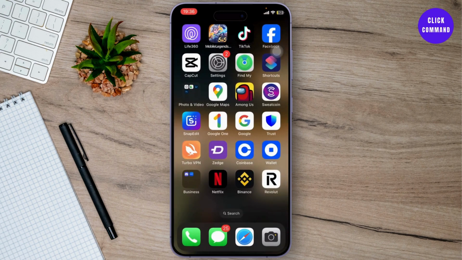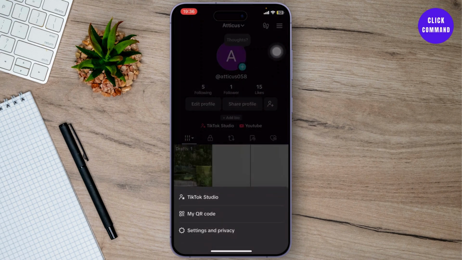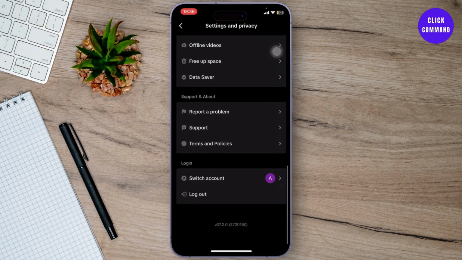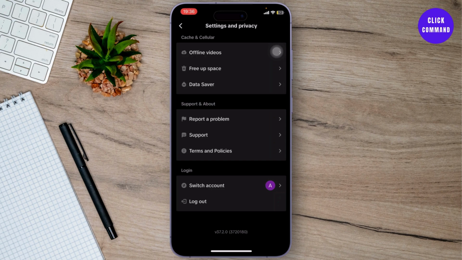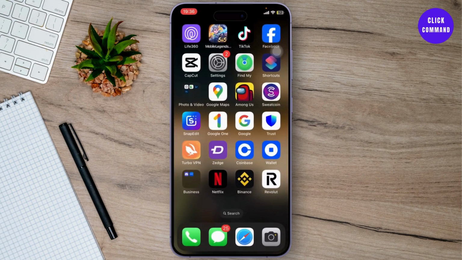If that does not fix your problem, just go to your TikTok again, tap on the three lines, go to settings and privacy, scroll down all the way and log out from your account and log back in. So doing these steps should fix your problem, but if it does not fix your problem, all you can do is wait for 24 to 48 hours and then your problem will get fixed.